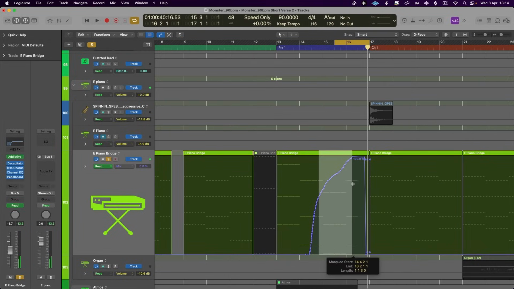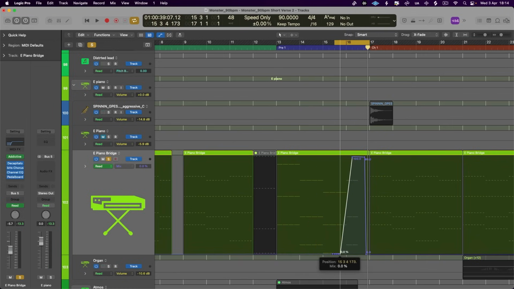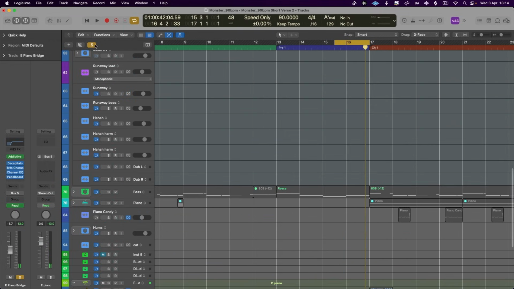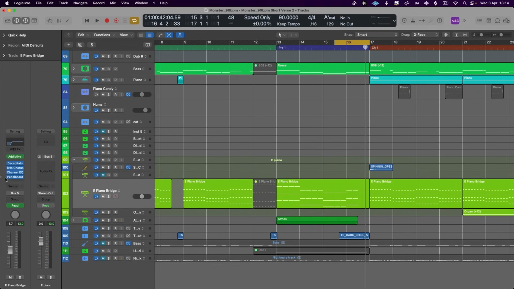Maybe let's bring this like so. So you can create these effects as well. So let's just have a quick listen to this with and without.